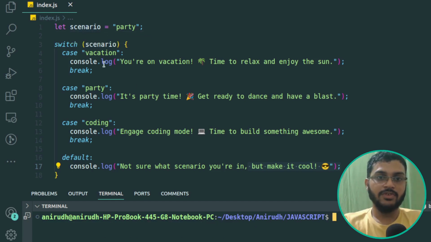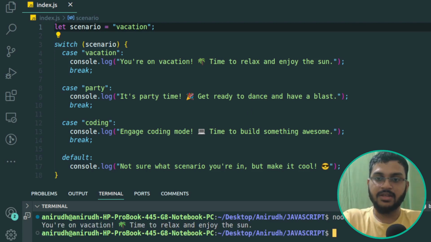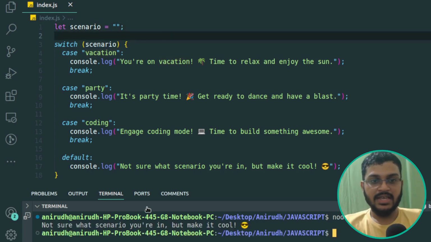So what happens if we change the scenario to vacation? Now I have changed the scenario to vacation. I'm rerunning the file and you can see that the vacation console log is triggered, because the scenario here is vacation and it matches one of the cases. Similarly, if we do not have any matching scenario, let me pass an empty scenario and rerun the file. In this case, it is running the default case within the switch statement.